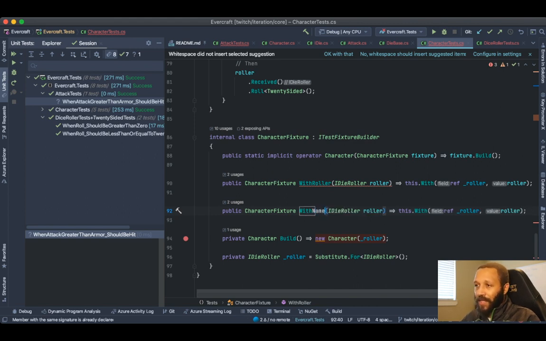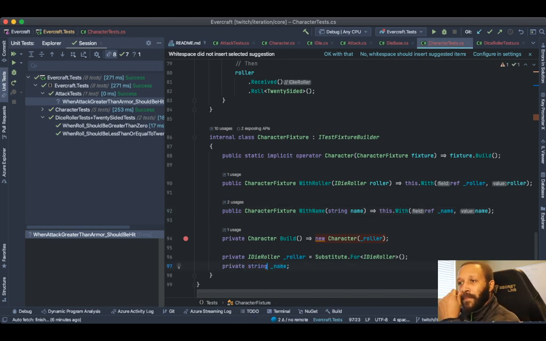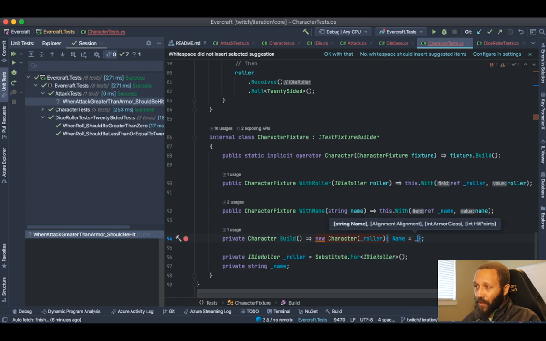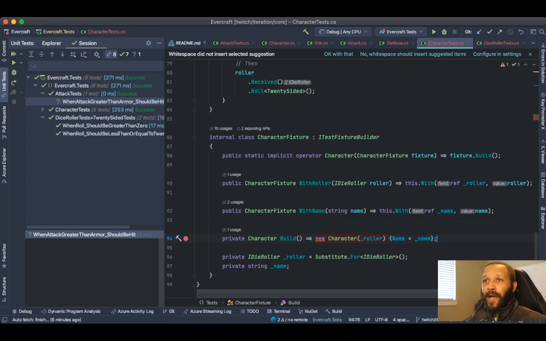Yeah, we're going to give me the ability to build it out the way I want to. So we'll do string name, underscore name, create the field, string. All right, so now we have WithName. So we need to give this thing Name equals underscore name. Yeah. And that will now compose our object with a name.